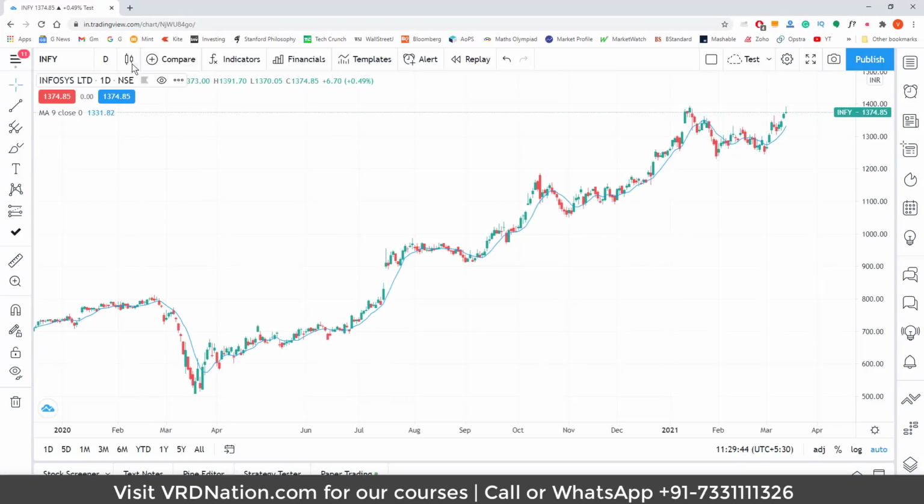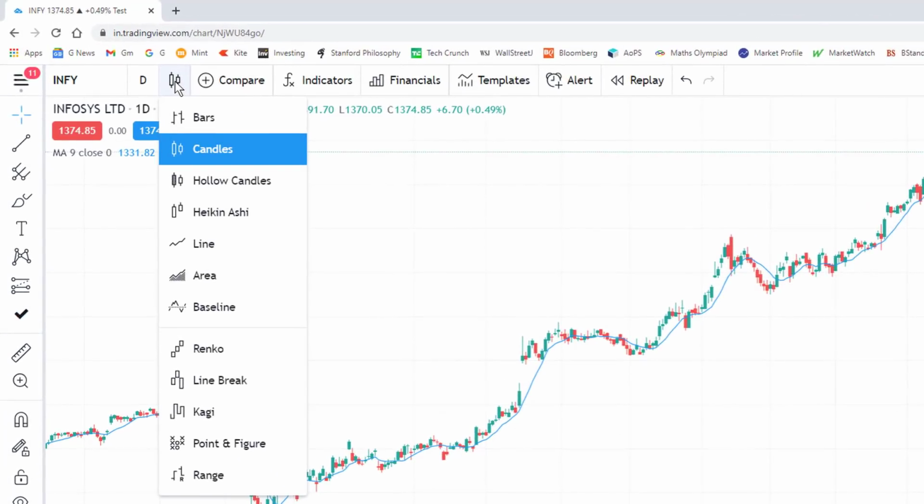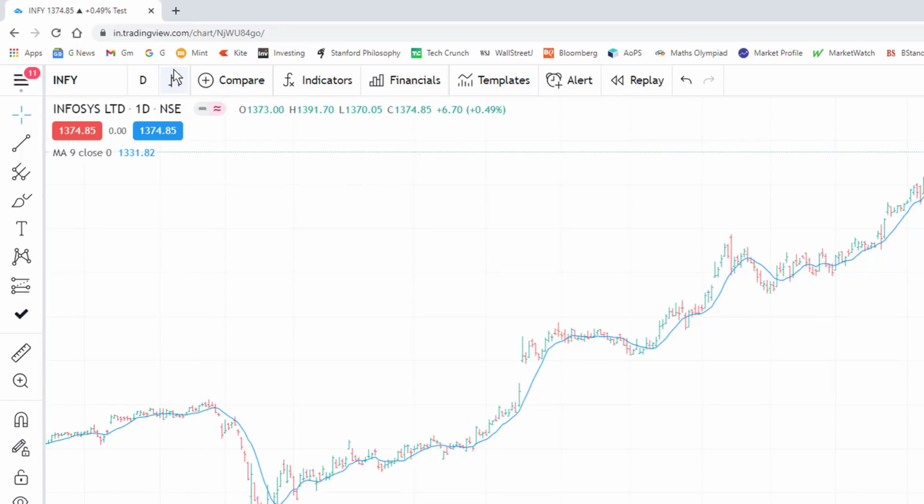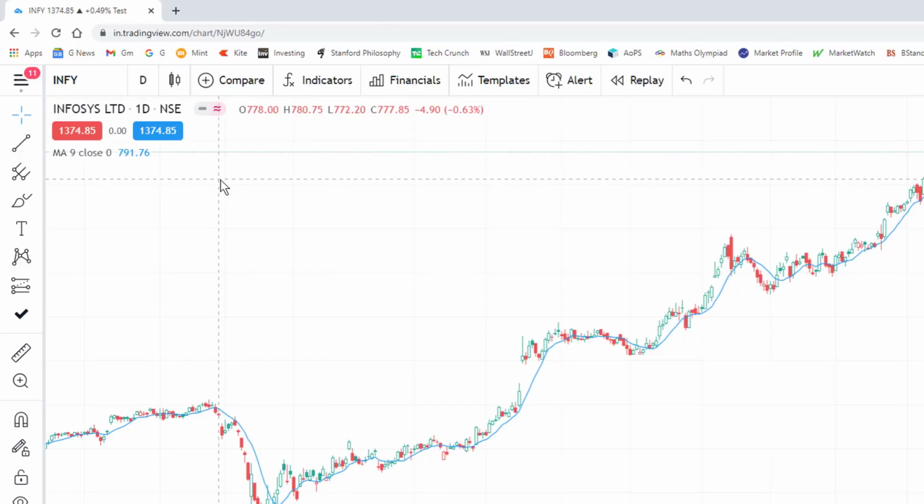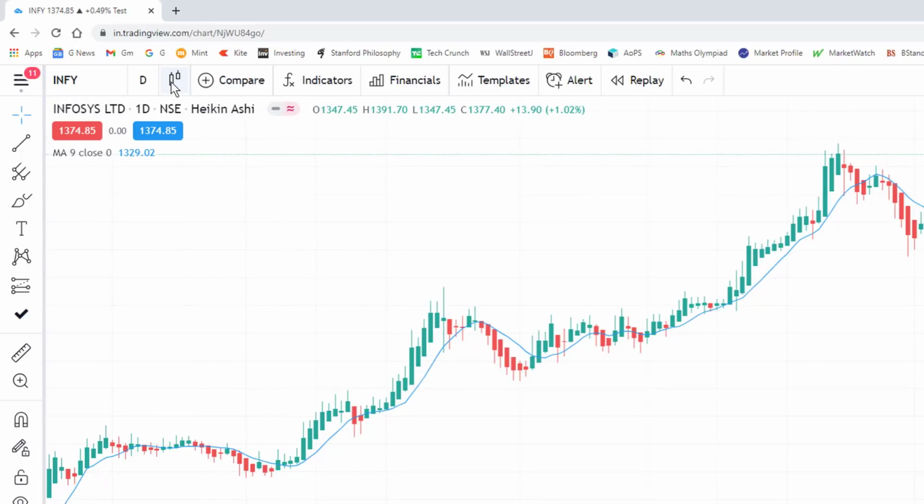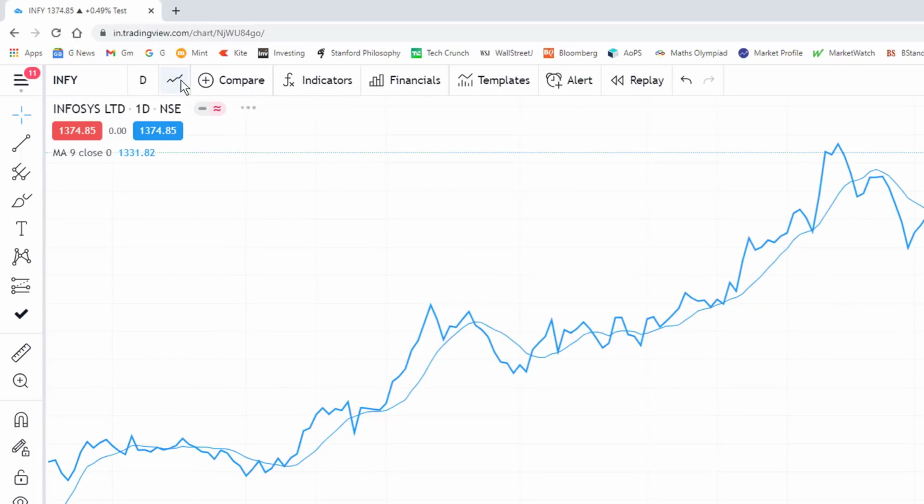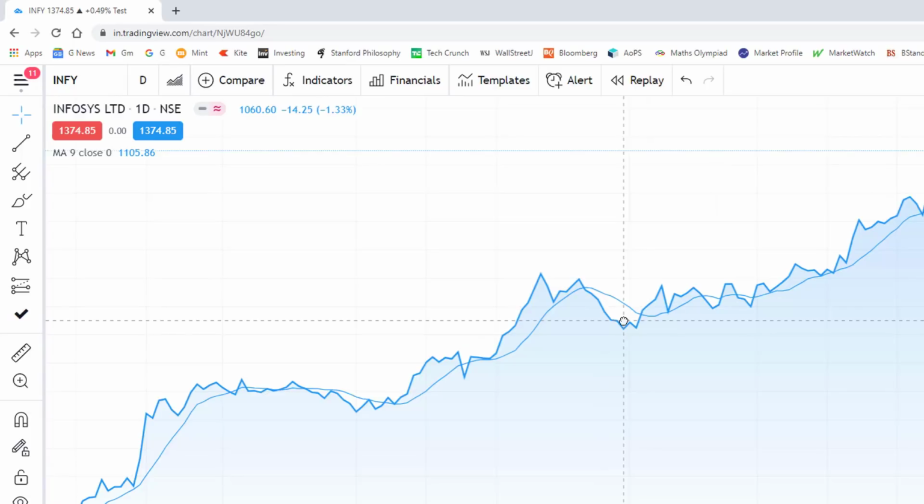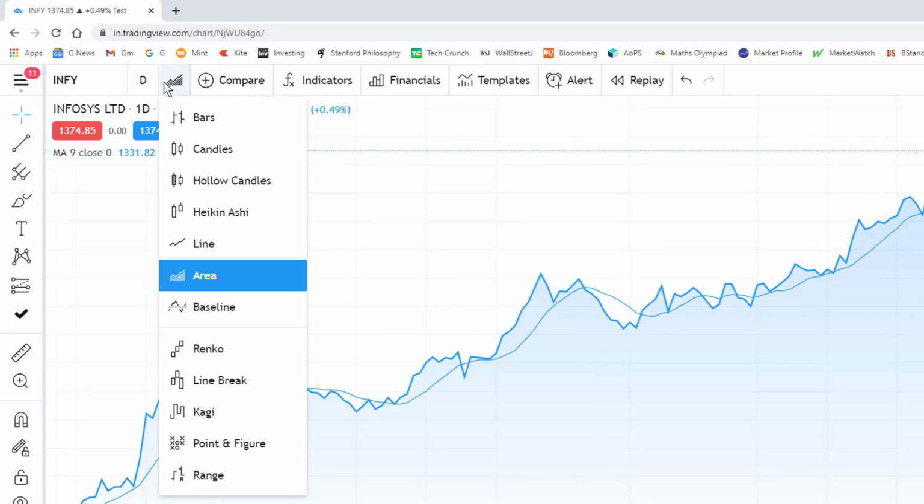Now let's move on to the third button, which is the type of chart. So you click on this, and this is something I'm sure a lot of you are already aware of. So this is the bar chart. You have candlesticks, you have hollow candles, right? So you have Heikin-Ashi chart. So you have line chart, area chart, right? So whatever charts that you prefer and you like to work with, you can select from here.